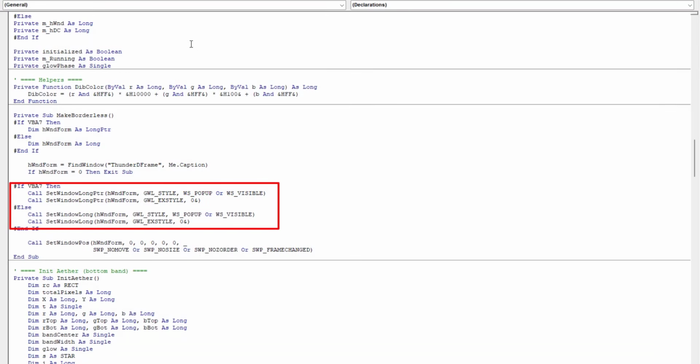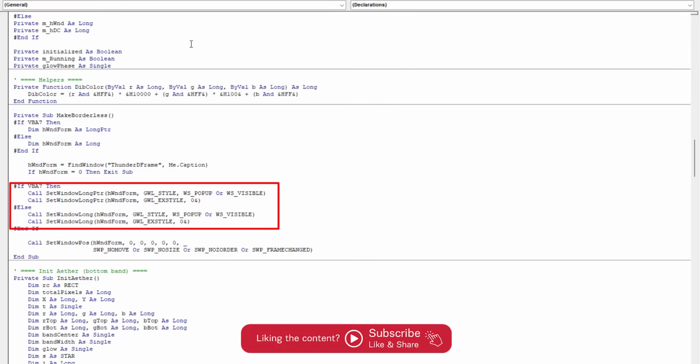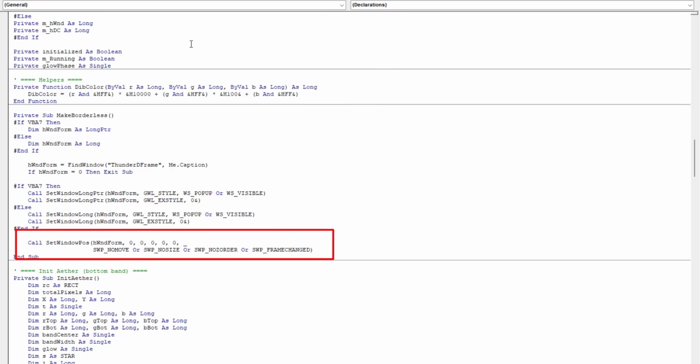Once we have it, we call SetWindowLongPtr to change its style flags so that it behaves like a pop-up and is visible. Then we call SetWindowPos with the SWP_FRAMECHANGED flag so that Windows reapplies the new style. We do not move or resize the window here.